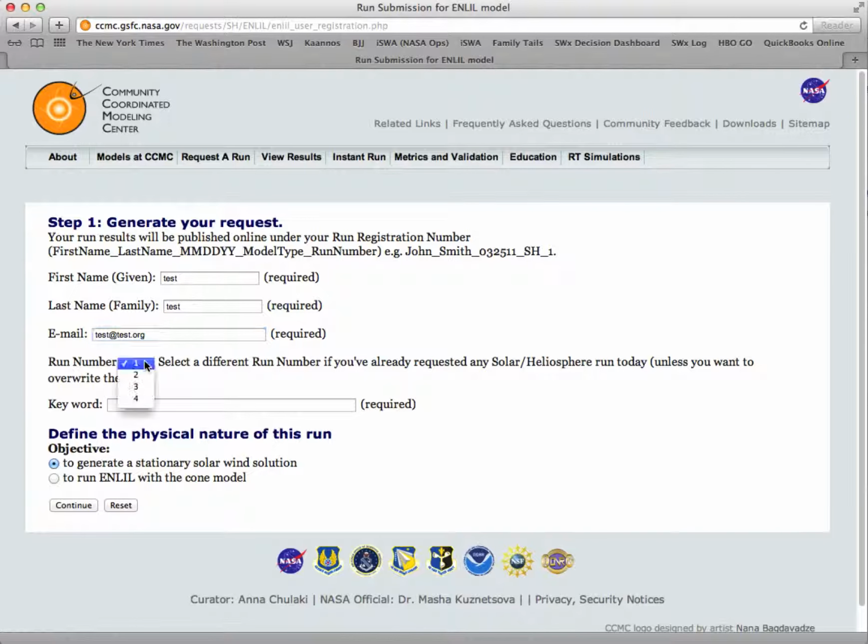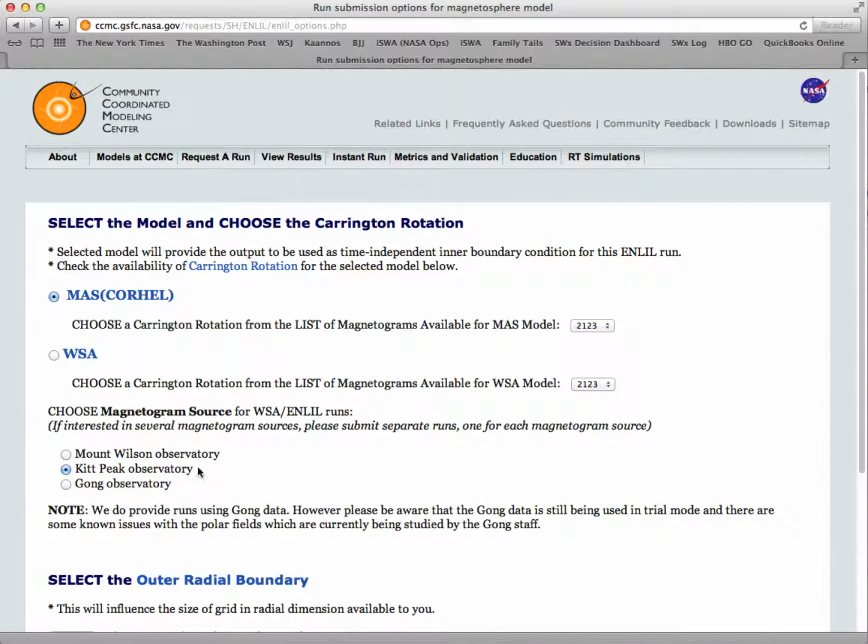You can request four runs per day, so that's why the CCMC folks have this pull-down menu. Then you can put some keywords describing what type of run or what type of analysis you're doing with this run. Then we have a selection to generate a stationary background solar wind solution or to run ENLIL with the cone model. We want to run with the cone model because we want to do CME simulations. Then let's click continue. And then we start to build boundary conditions for the simulation.